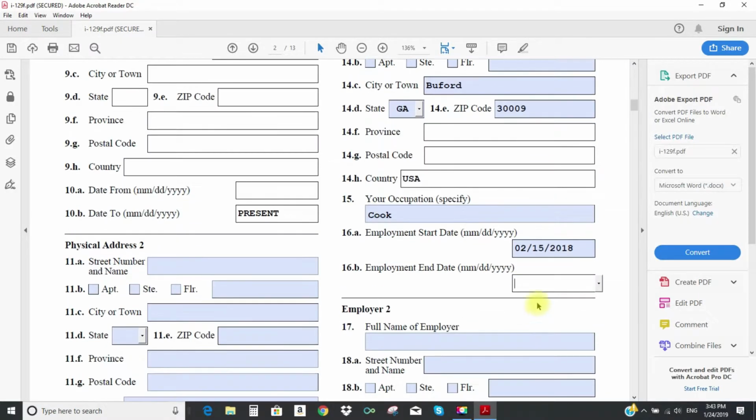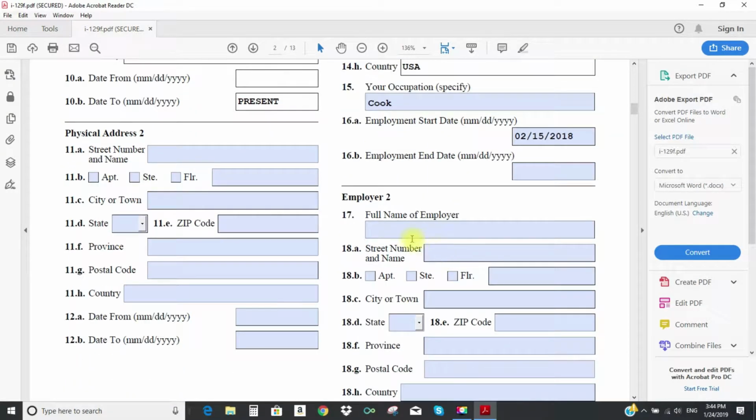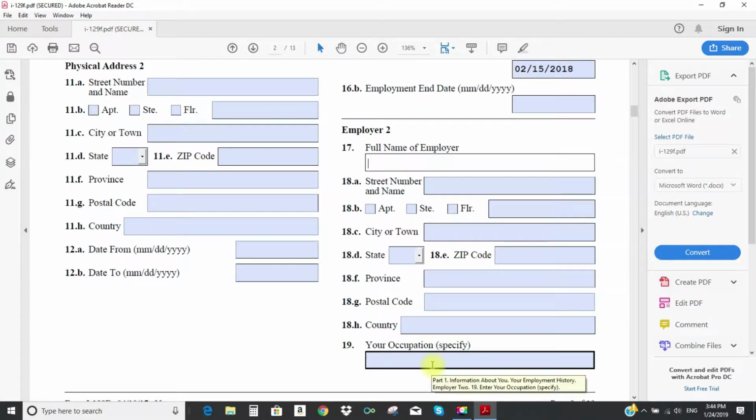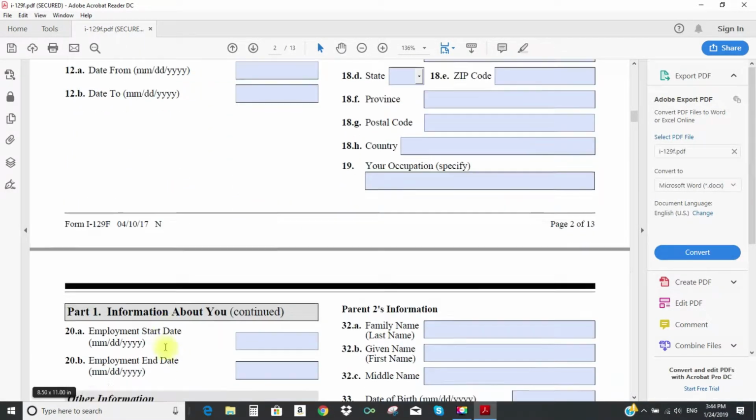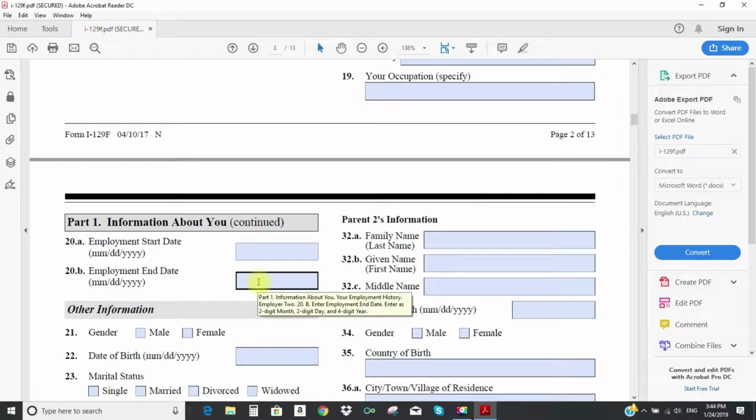And then here it tells you when your employment ended. Now, if you're still working here, then you just leave this blank. Leaving it blank means that you're still working there, that it hasn't ended. And if you have another employer that you worked for within the last 5 years, you would put the information here, the occupation, and the date that you started and ended.